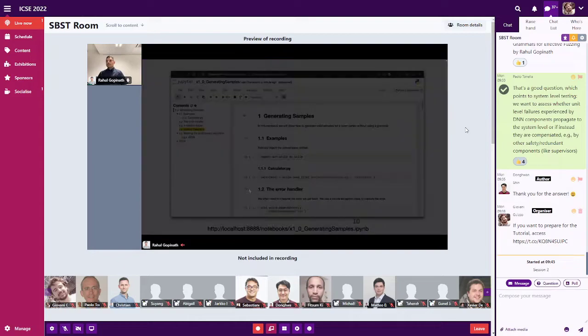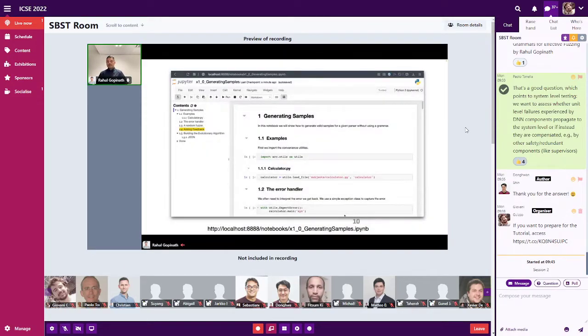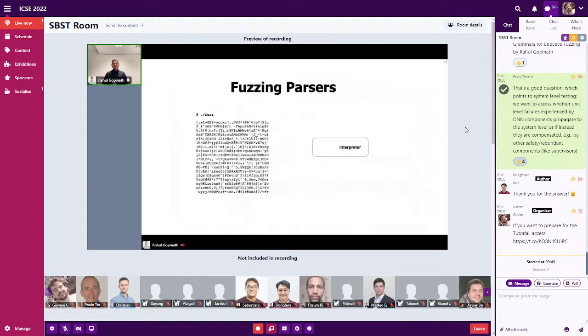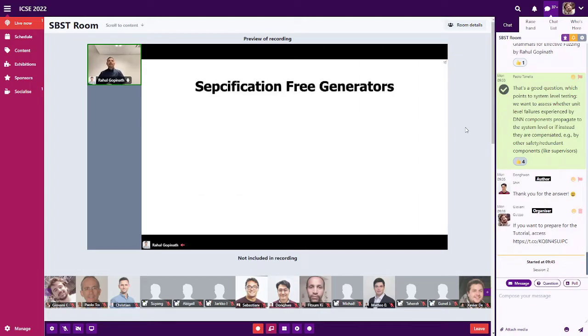Let's go back to the presentation. So for fuzzing parsers, we can make use of the search-based generation, as we said earlier. Now, another interesting technique that you can use is essentially to attach feedback, attach instrumentation to it. And what we do is to adapt a hill climber.